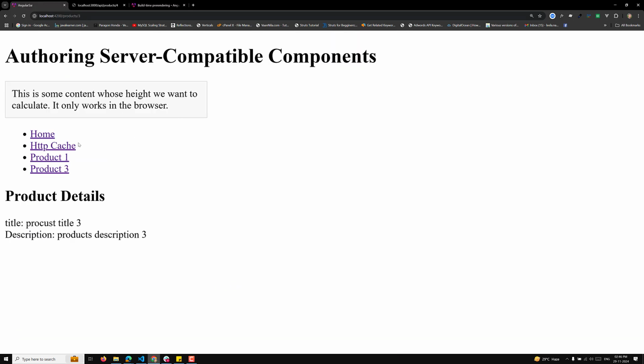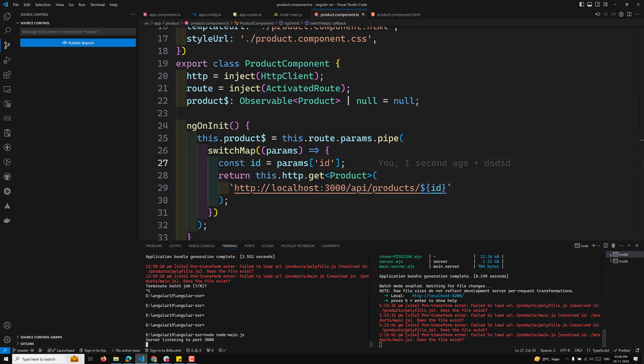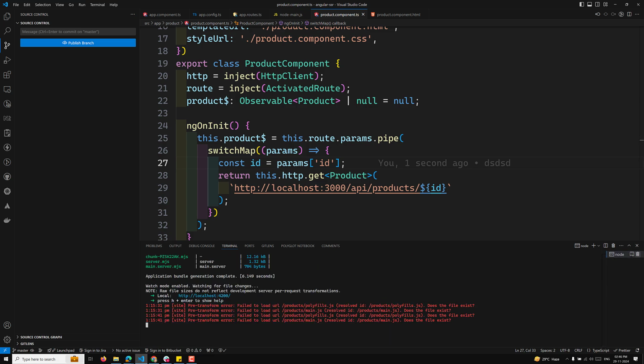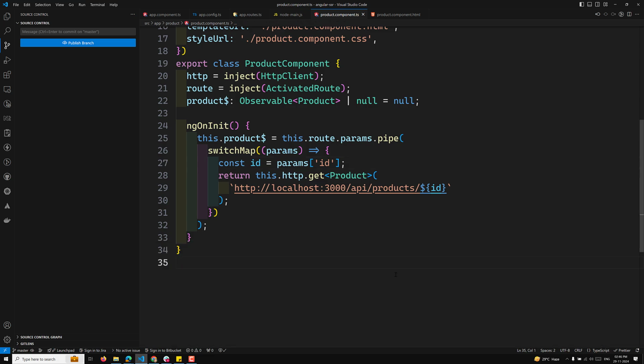So we are learning about the pre-rendering of this one. Normally for creating this Angular thing, I will try to close all these Node.js. Now let's try to understand carefully. This is the main concept which you need to understand about pre-rendering.